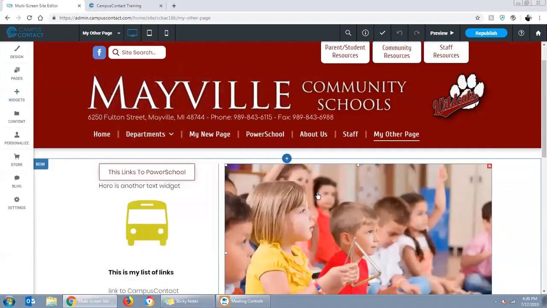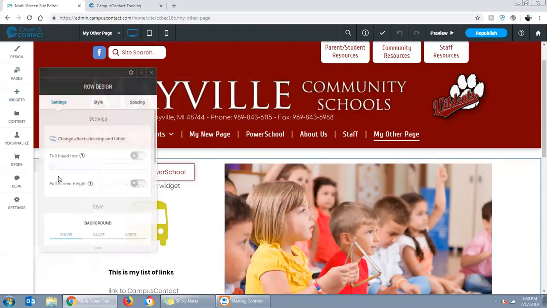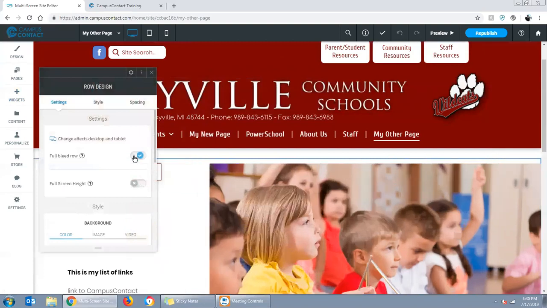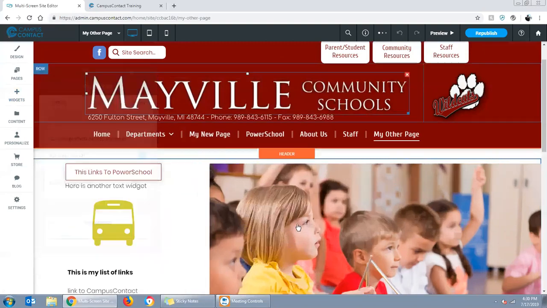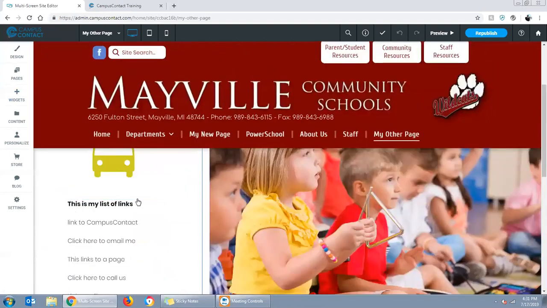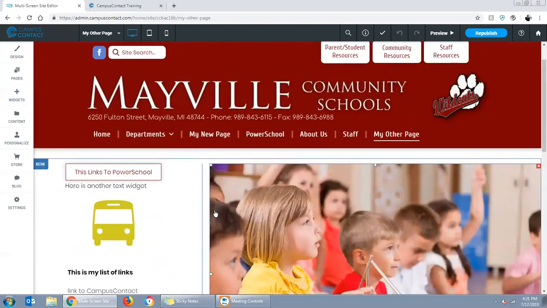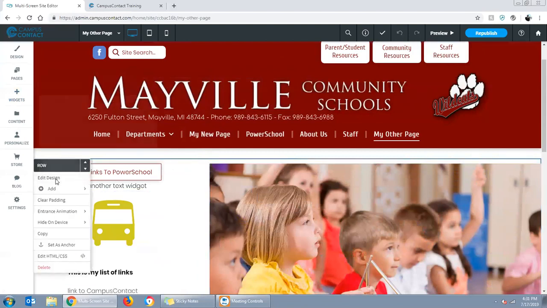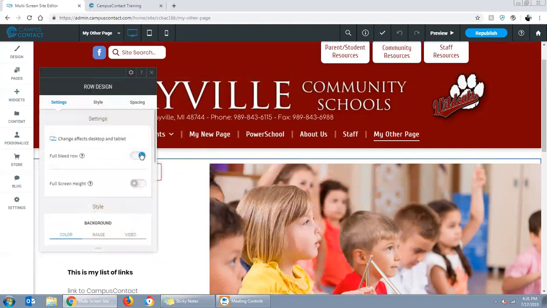Makes it full width. So right now, all of the content in these two columns stops at about 1,200 pixels wide. So it doesn't go full width across your page. You can easily do that by going to your row, edit design, and let's see what it does when I click full bleed. You'll see now it pushes everything all the way across the page. Now it's 100% across the area of the page. So in some cases that looks good, in some cases that doesn't look so good.